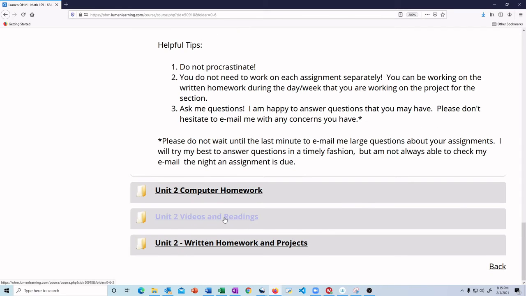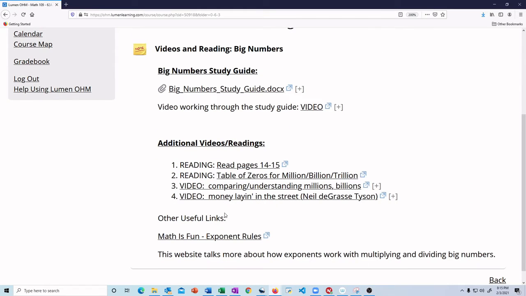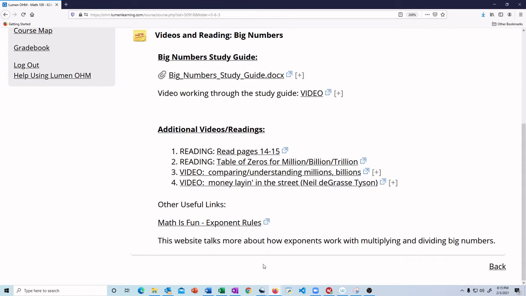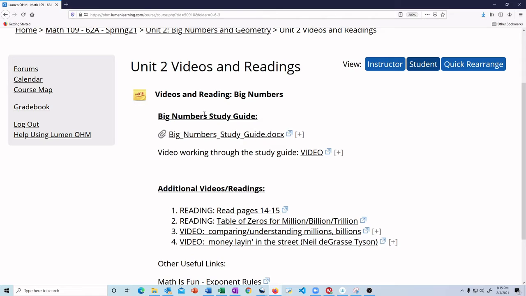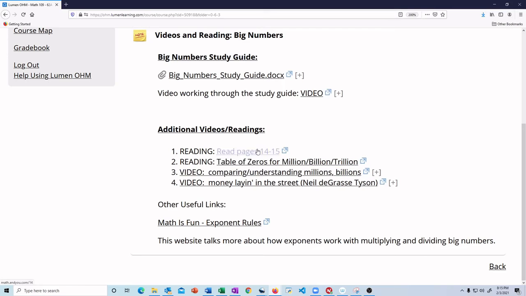Okay. Videos and readings. Right now, all you'll see, if you're watching this within a few days of when I made it, is the video and readings for the big numbers. Below this, in a few days, I'll put up the geometry one, so you'll have everything. But we're going to start with big numbers. So you've got your study guide, a video of me going through the study guide, some additional readings and videos that will be helpful or just interesting.